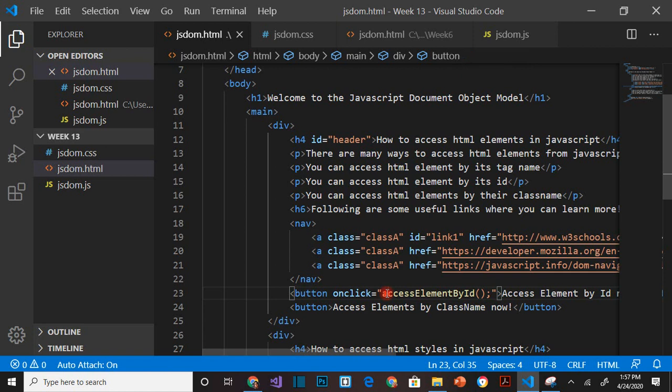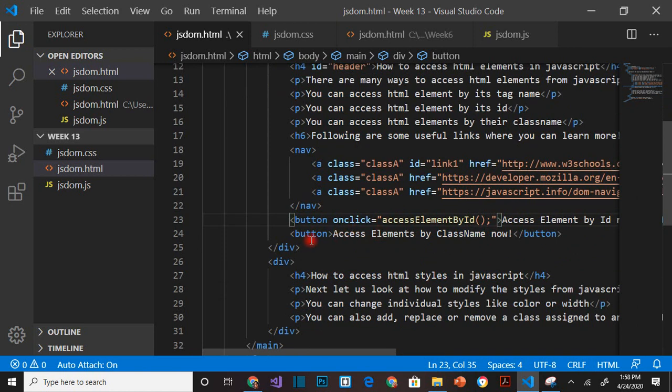So the idea here is to use some other means to capture multiple elements at a time, or to access multiple elements at a time and maybe change their content. So that is what we are going to see. So the second button we have here is for that purpose. So let us add a method here.